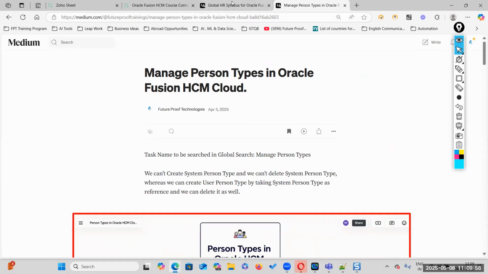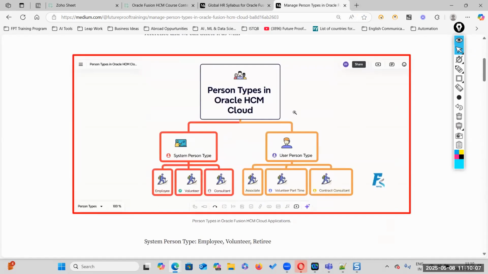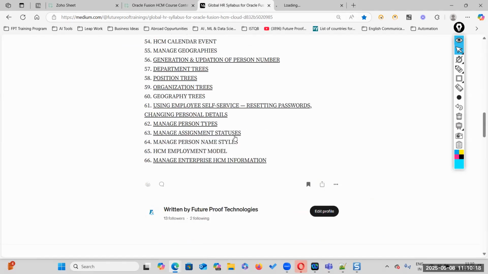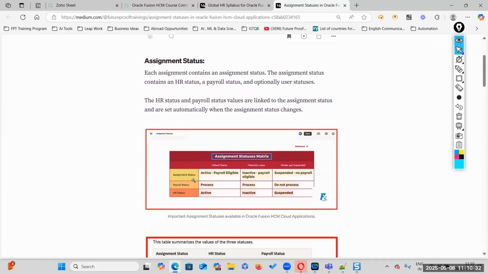Now we will go to manage assignment statuses. I hope everybody understood person types, right? Yes, sir. Okay. Manage assignment statuses. Assignment status by default is a permutations and combinations kind of thing. There are two main important things here: one is payroll and another one is HR. When a particular person is hired into the system and we need to run the payroll, meaning process the payroll, the first one is active payroll eligible. The default assignment status is active payroll eligible.